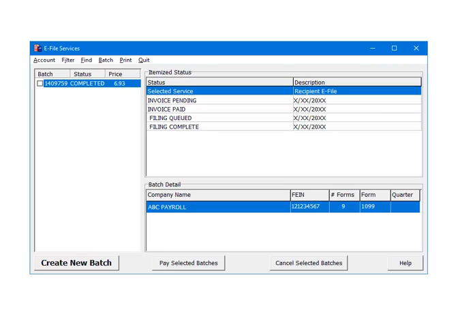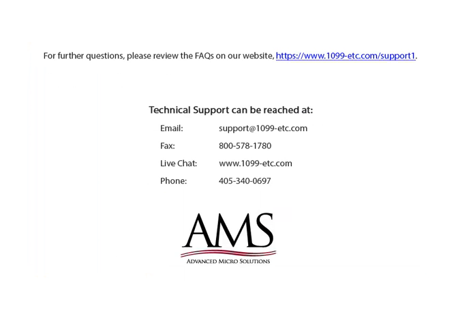That is the 1099 e-filing services process. For further questions, please review the frequently asked questions on our website. Technical support can be reached by email, fax, chat or phone.